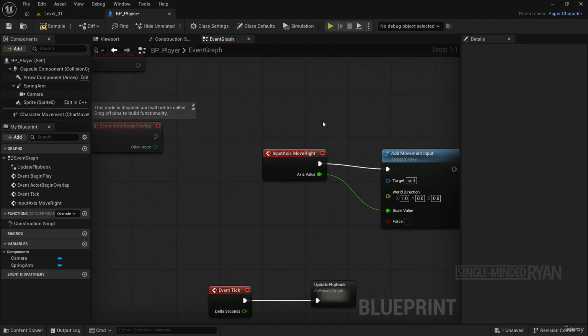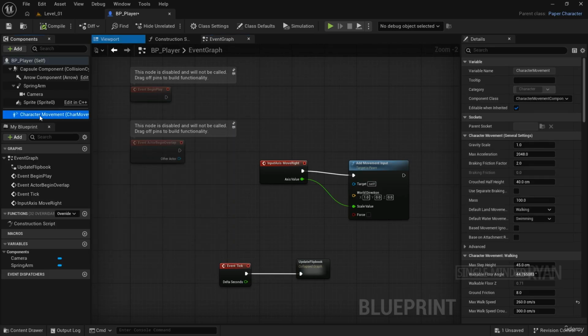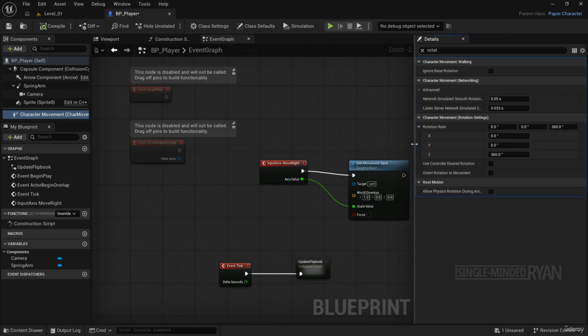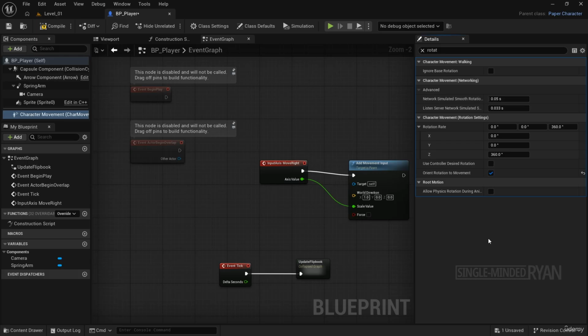Let me show you how to rotate the character. To do this, we actually don't need to add any nodes. Let's select the character movement component. Then search for rotation. Let's enable orient rotation to movement. Now the character is going to automatically rotate to the direction that it's moving.